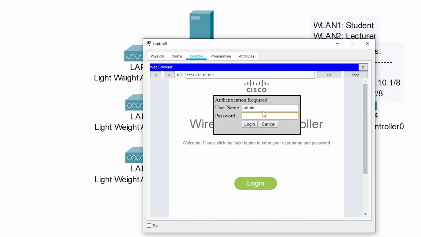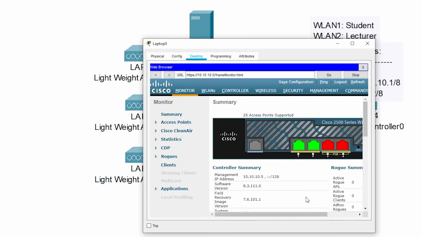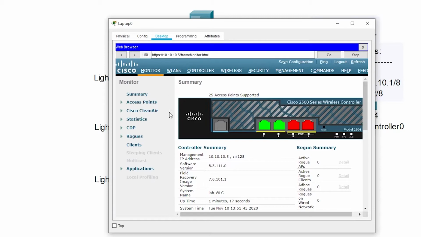Username is admin, password is password 123. And now we see the configuration page. Verify that this address is correct, 10.10.10.5 for the management IP address. Lab-WLC is the name.